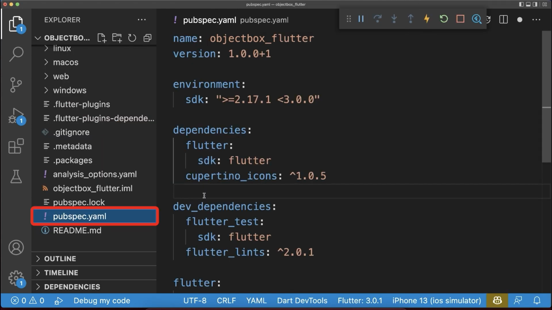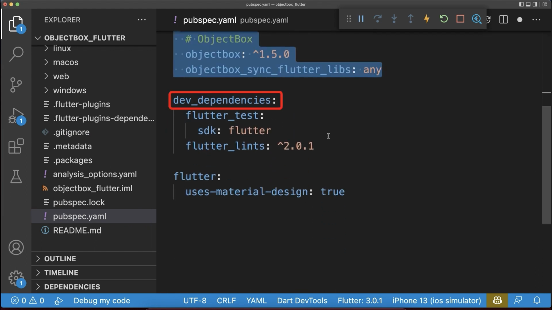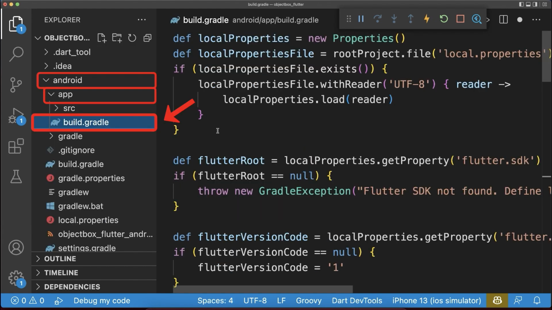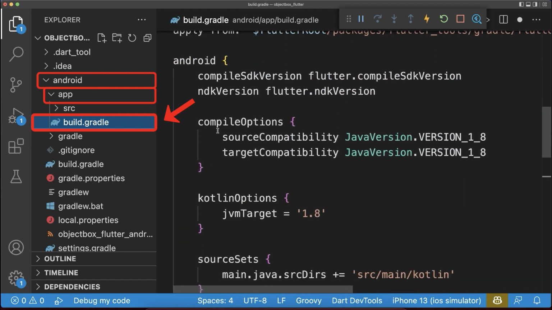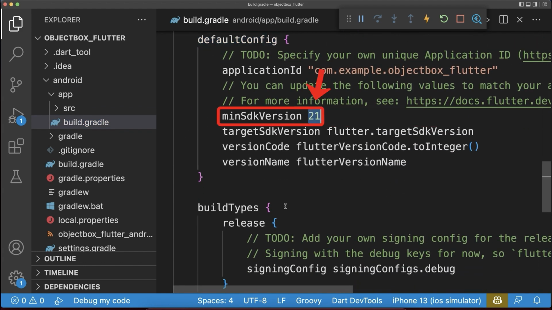To make this work, you also need to go to your pubspec YAML file, and under your dependencies you need to add the ObjectBox package, and under your dev dependencies you need to add the build runner and ObjectBox generator. Also, you need to go to the build Gradle file for your Android setup, and then go to Android default config, and here you set the min SDK version to at least 21.